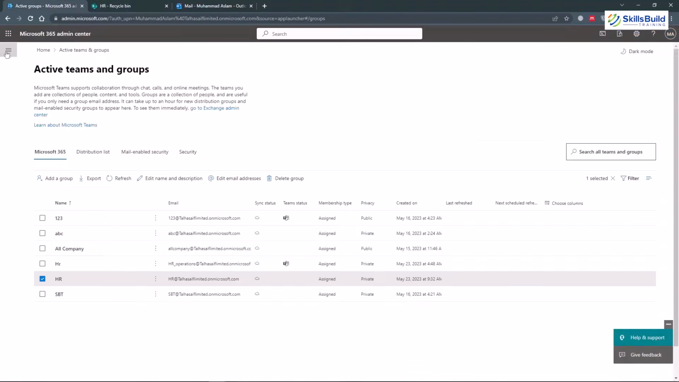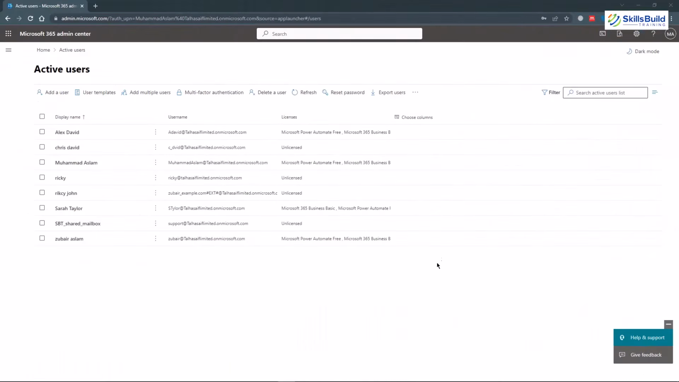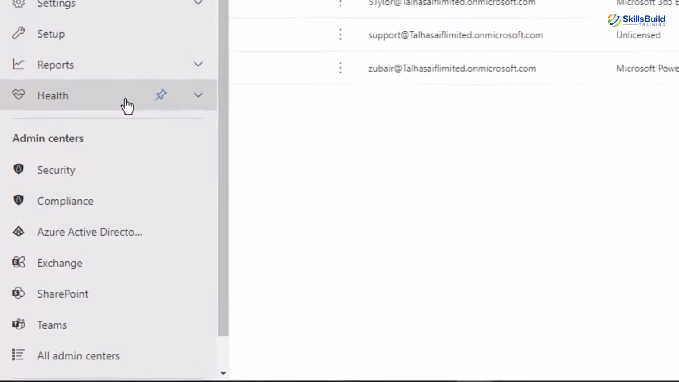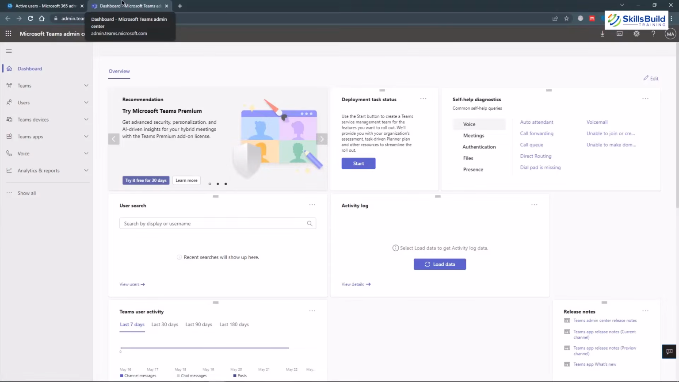And now let's go back, and here we have many other things that we have to discuss after that. And now let's talk about Microsoft Teams. So I'll just again go to my navigation menu, and down here we have Teams available. If I just click on it, let it get open. As I'm the admin of Office 365, I have all the administrative privileges that I can use from here.